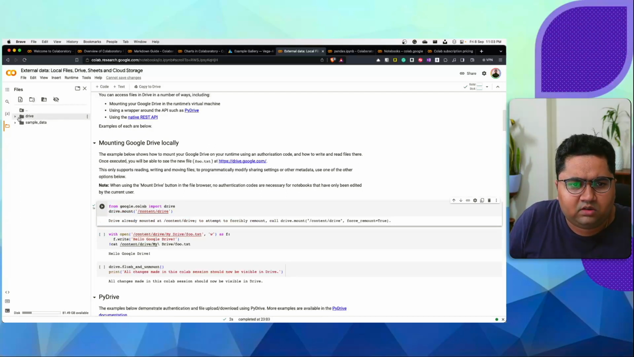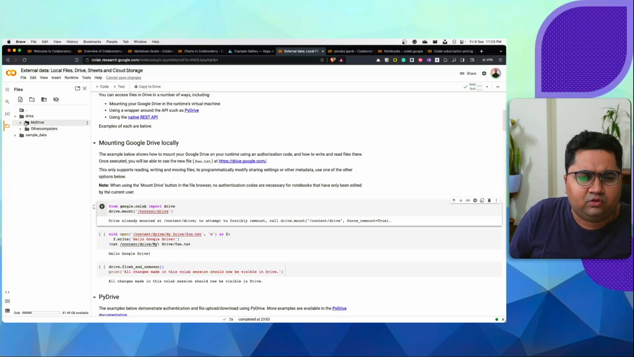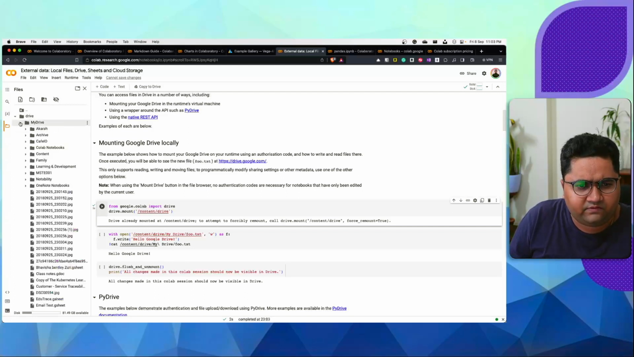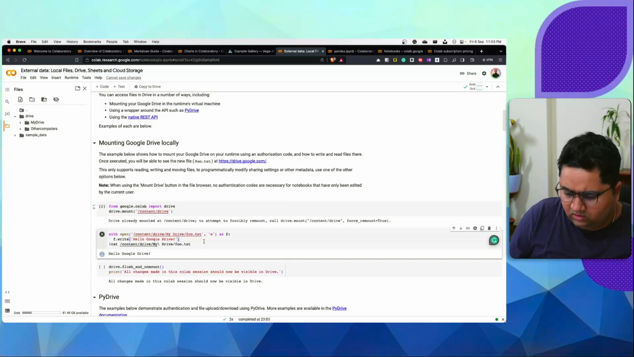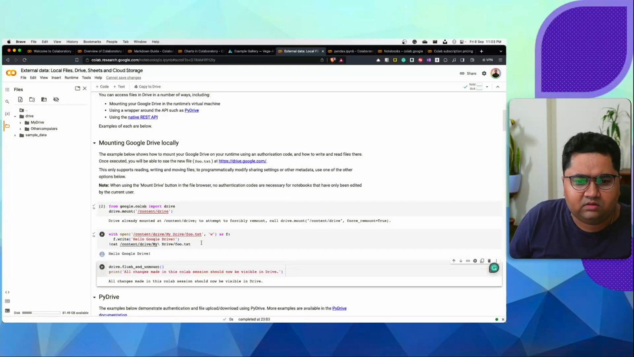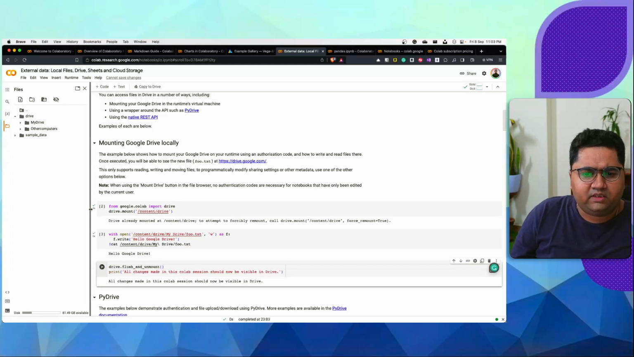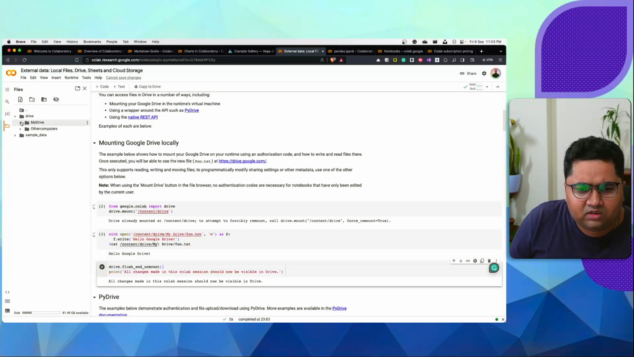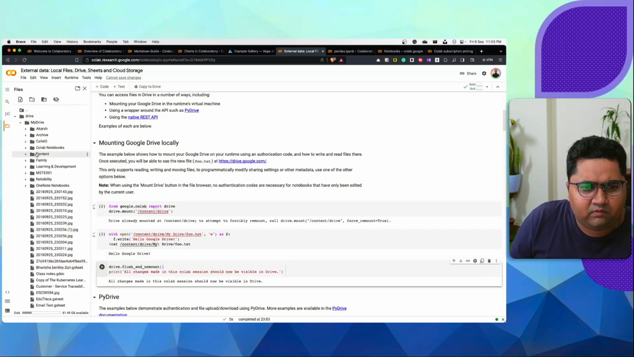Let's just see. Yeah, drive is here. So you see my drive, and there's a lot of stuff in my drive which is standard to me. Let's just run this, and so it created a folder called /content. I will probably check that. Yeah, this is the folder.